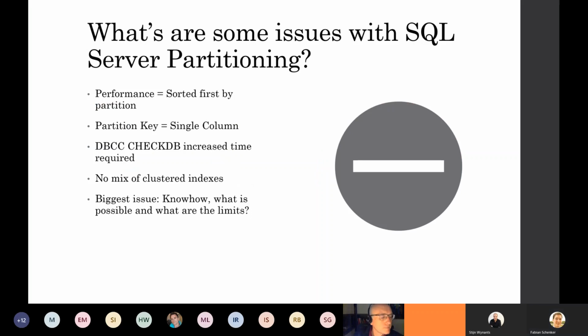Okay. So what are some issues with this partitioning? We saw very good reasons to use partitioning. What are the limitations, or what are some issues? The first one is performance. Even though performance can be better, it can also be worse.